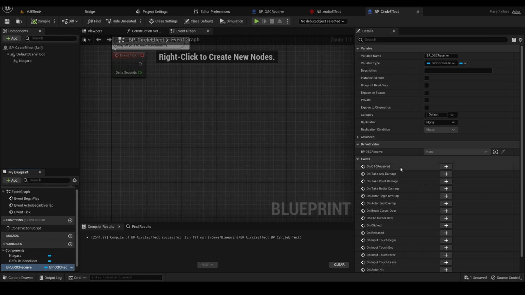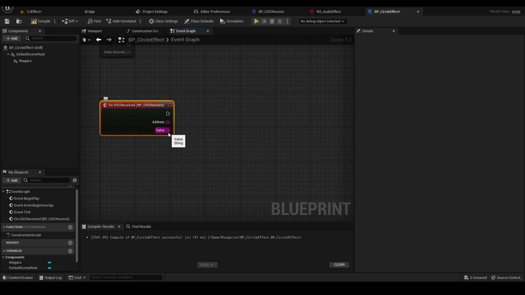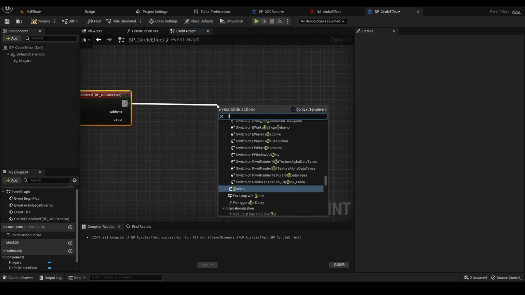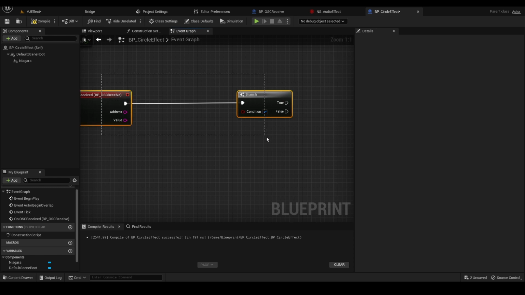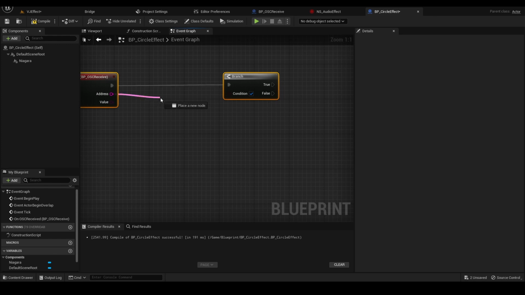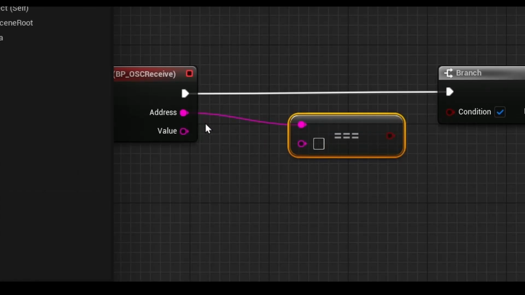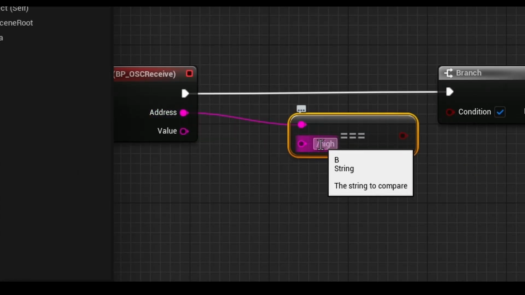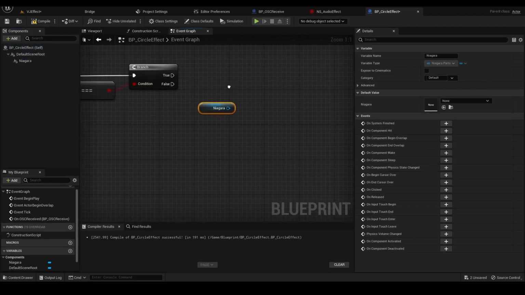So you can see On OSC Received in the event. You can get the address and the value from the receive. I'm gonna add a branch, which is a different name, but it makes sense because we are using the node system, which is really similar to the TouchDesigner one. And I'm gonna add an equal exact string. So this is address. If the address is, for example, high, and it's true, I'm gonna drag the Niagara.